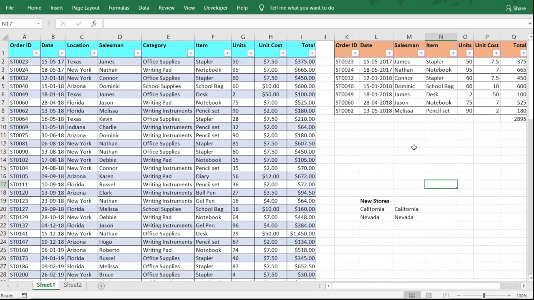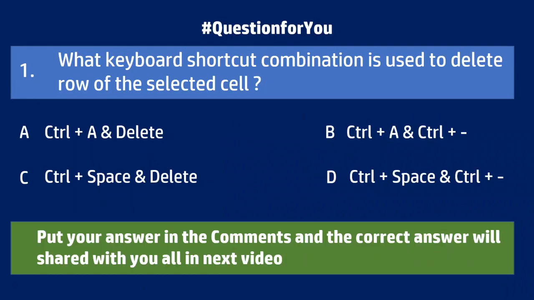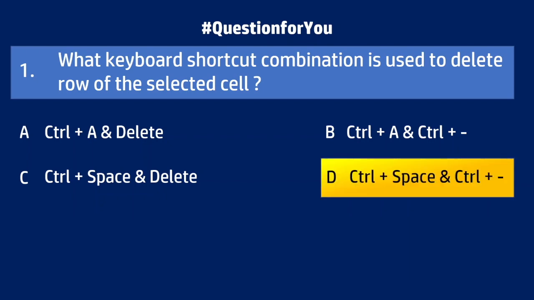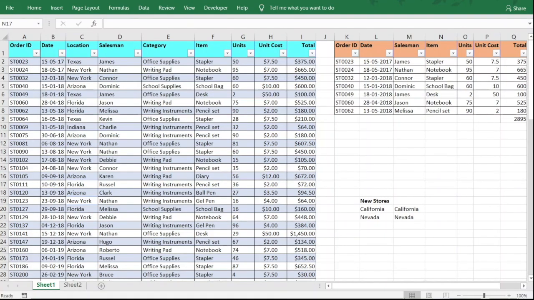Let's take a moment here and look into the question I asked in the questions for you segment of the previous video. Question was, what keyboard shortcut combination is used to delete row of the selected cell? So the answer to that would be Control space to select the row and then Control minus to delete it. So option D is the correct answer here. Thanks to all of you who have answered this question, and stay tuned till the end for the question for you of this video.